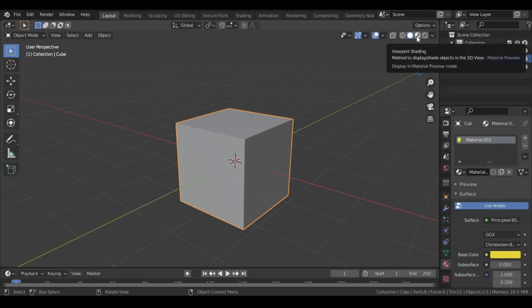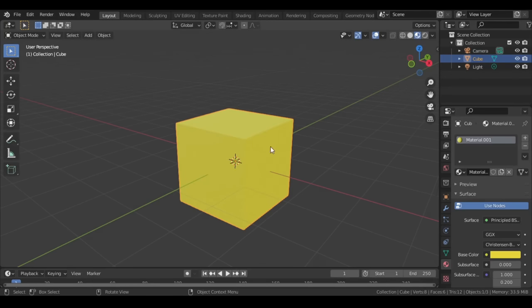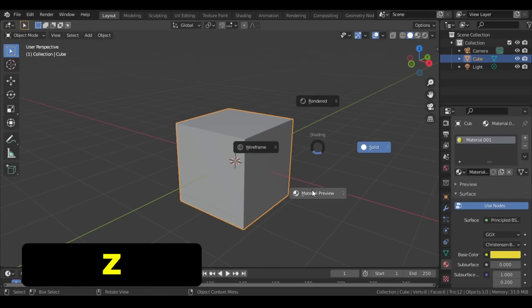Let's switch to Material Preview first. There is a quicker way to switch between different views. You can press Z and then select the view you like to enter.